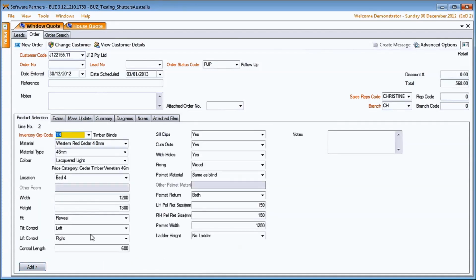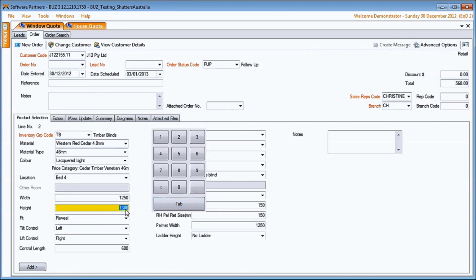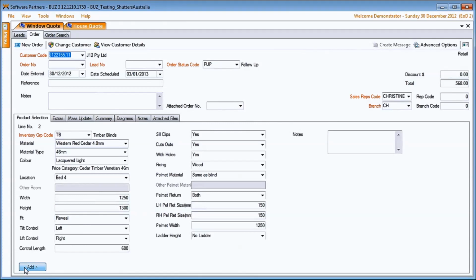Another blind, there's my sizes already. I just come here, go 1250 and add. All the other information was brought forward, although this can be turned off if you wish. We've added our second blind in a sec.